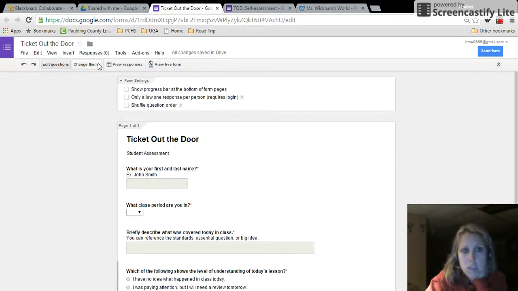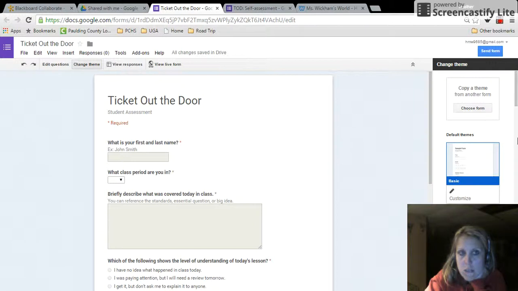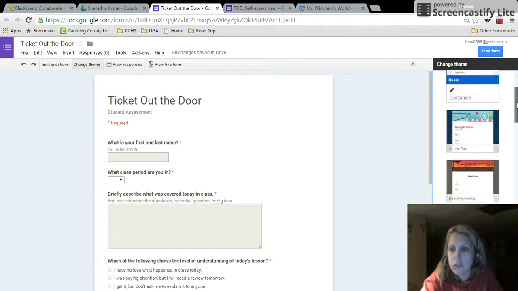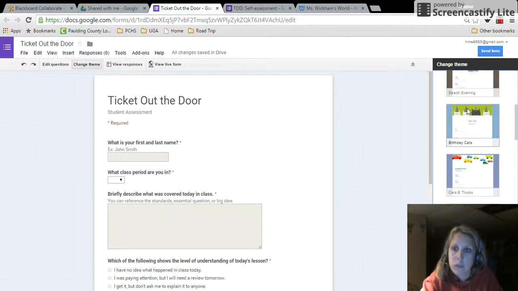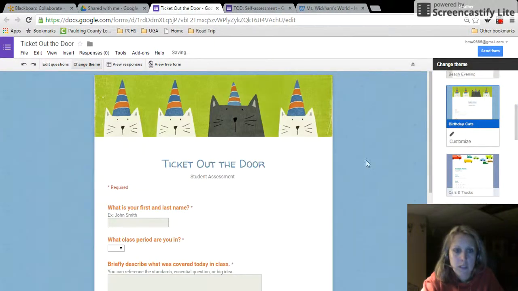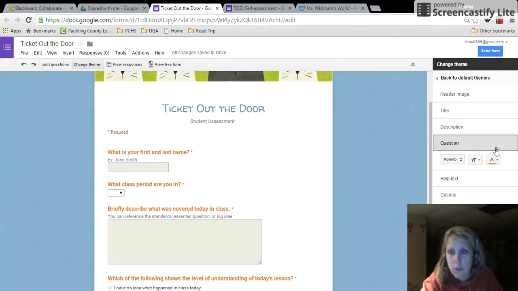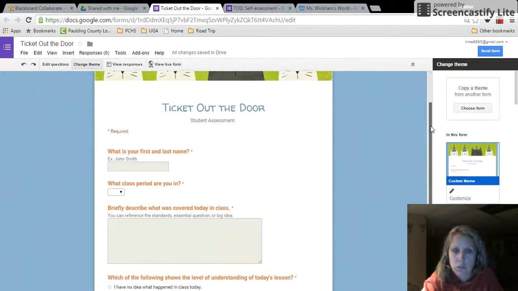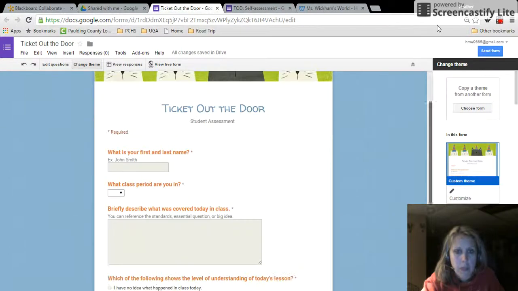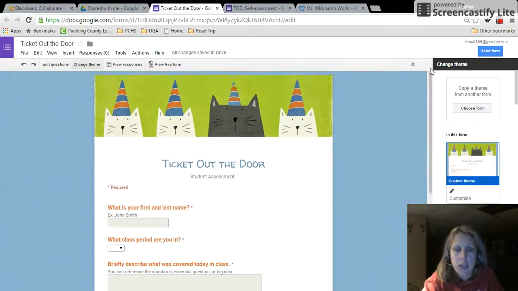If you want to change your theme, in one of the tabs you have the ability to go through, and you want to put some cats. You've got cats. You can, of course, customize it by changing the different text or color if you have a different color you want to do. However, I'm okay with that one. And I've created a ticket out the door.